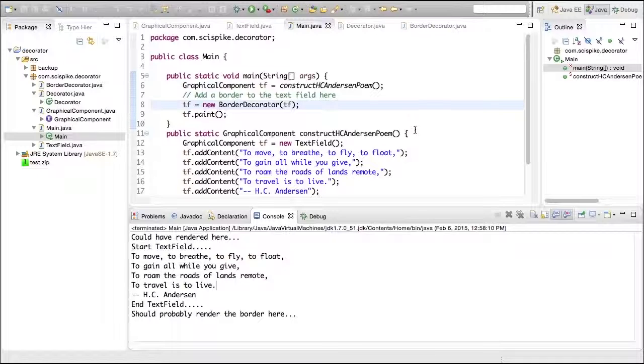The decorators are simple if the client is the one that actually introduces the decorator. It gets a little bit more tricky if it is the component hierarchy itself that has to introduce the decorators. And we'll see that in the example for the scroll bar. So let's take a look at that.